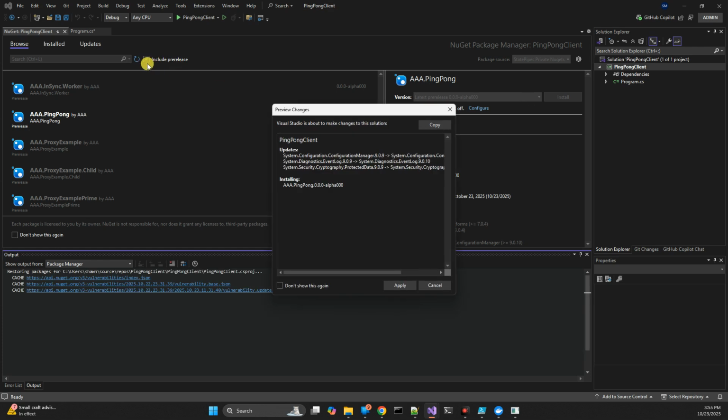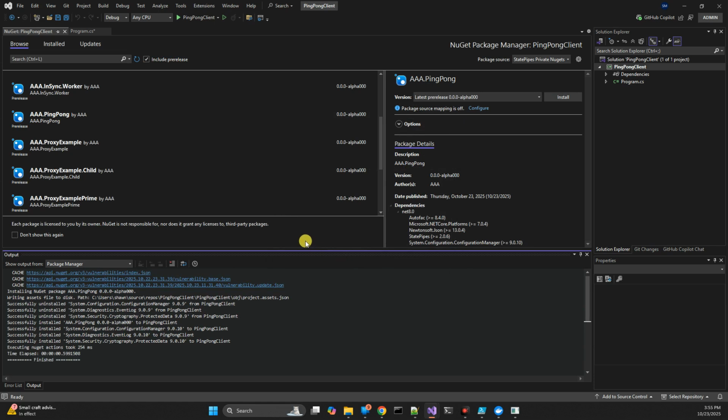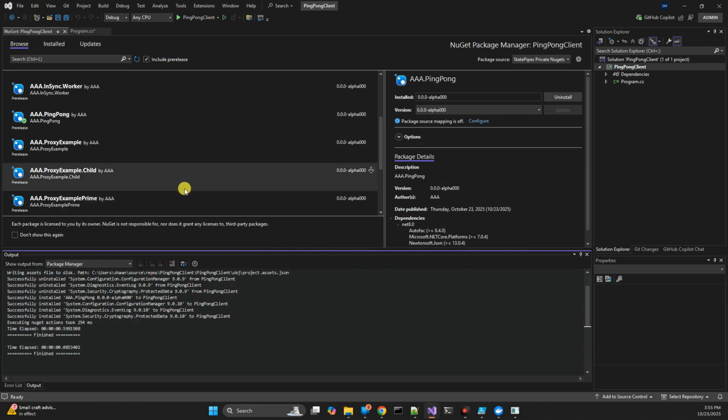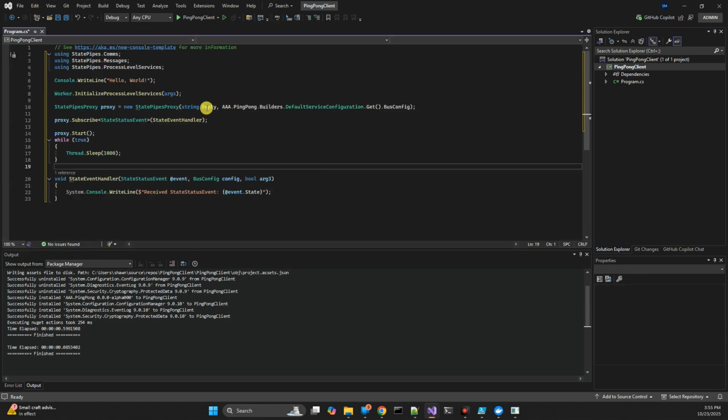Make sure you have include pre-release versions, unless you already changed the versioning on your ping pong app, so that you can see it. Okay, now I can close it. All right, you'll see that there are no compile issues.